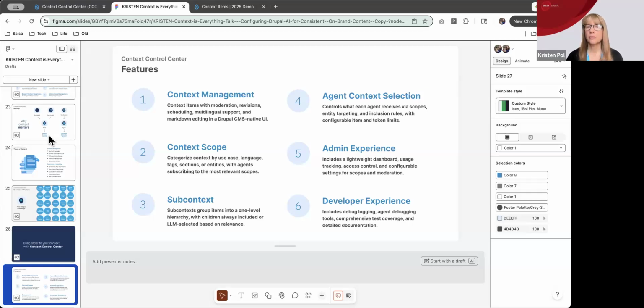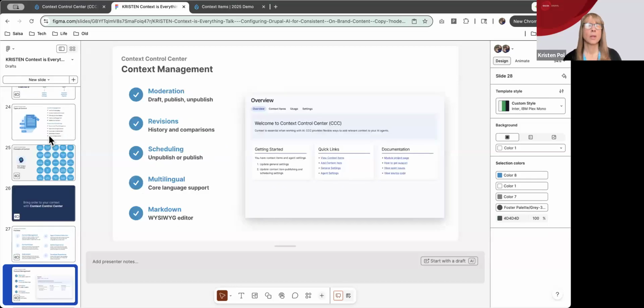And then a lot of care has been put into the admin experience for site builders and also for developers. On the context management side, it's all the stuff that you would sort of expect: moderation, workflows, revisioning and comparing revisions. You can even schedule context to go in and out of being published if that makes sense for a specific use case. We have multilingual support and also a WYSIWYG markdown editor.